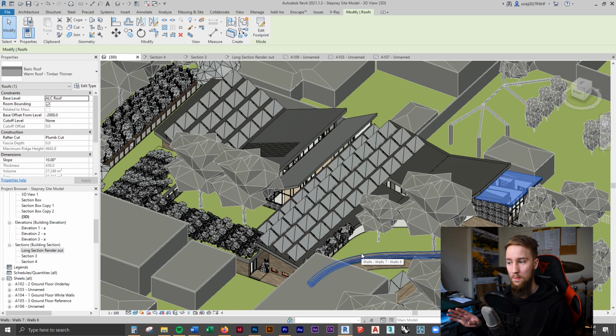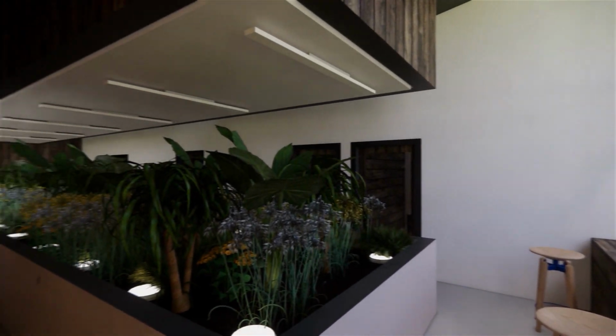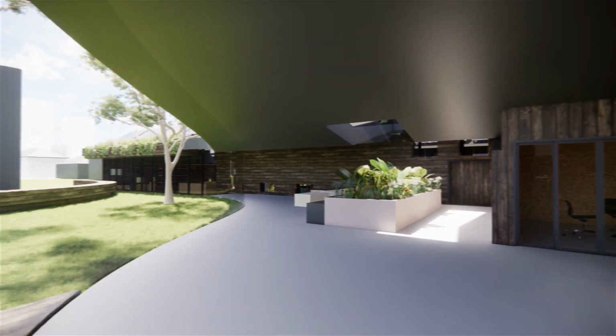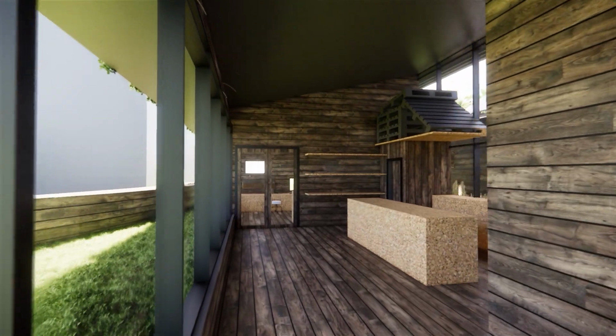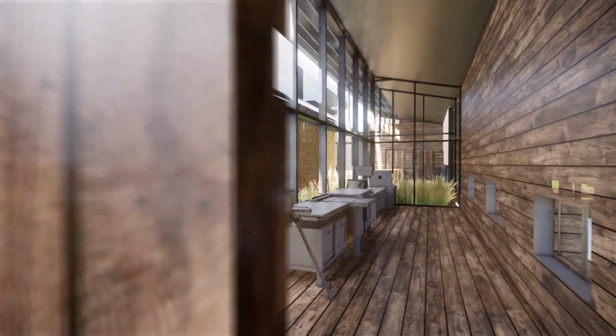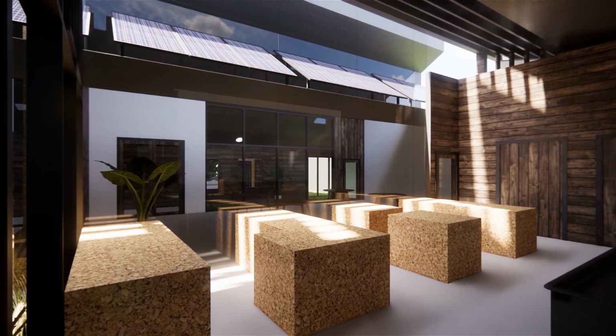Now, the only reason why we've already assigned all the materials to this model is because for this project, we had to do a fly through of the model. And this needed to be a completely fully resolved model fly through to show all the materials and the furniture and that kind of stuff.